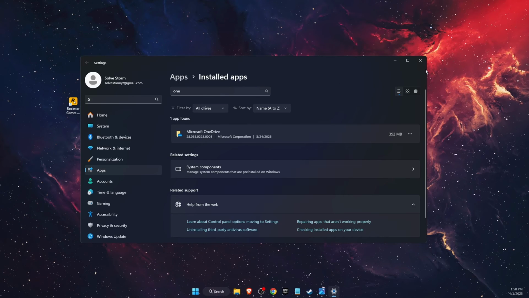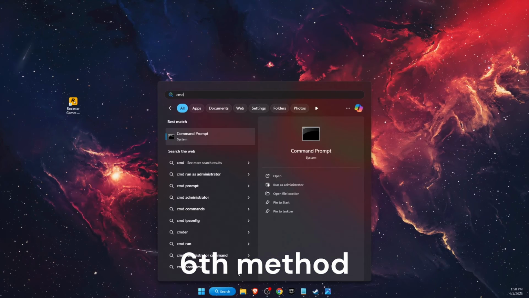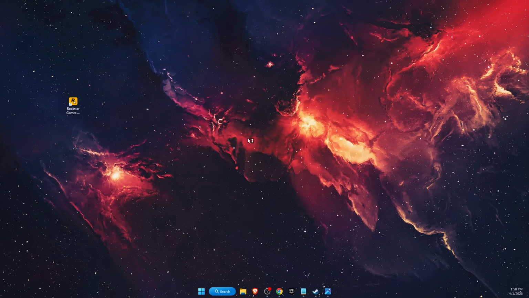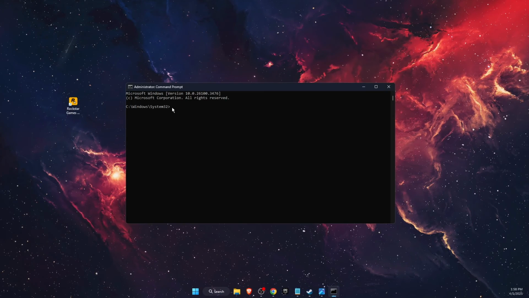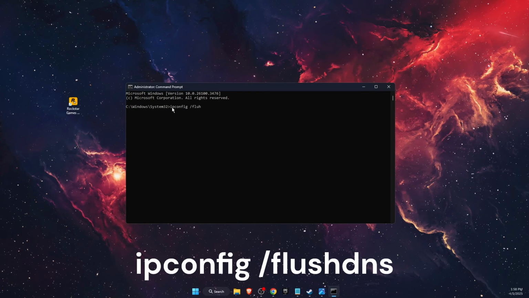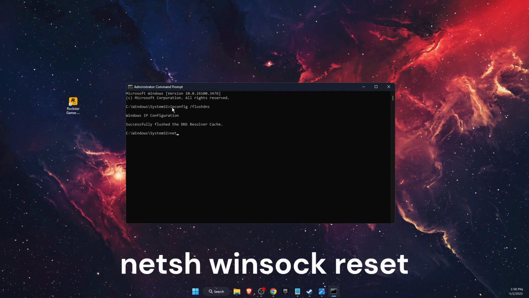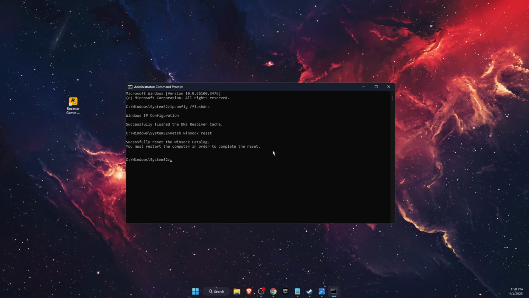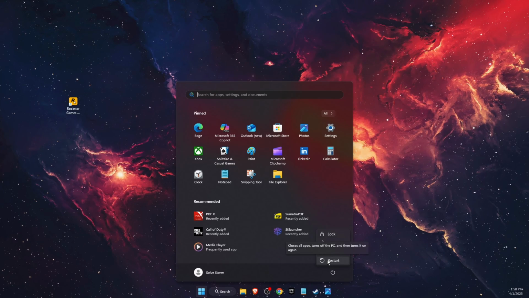Now, if that still didn't fix the problem, the last thing you can try out is go on the search bar, write down CMD. Right click on it, run it as administrator. Once you do that, you want to go ahead and write down ipconfig /flushdns. Click enter, and after that, write down netsh winsock reset. Click enter, and now you will need to go ahead and restart your PC in order for this to work. And that should fix the problem.